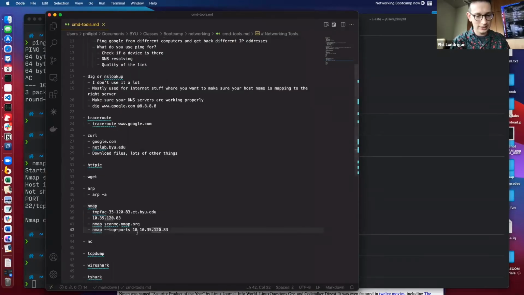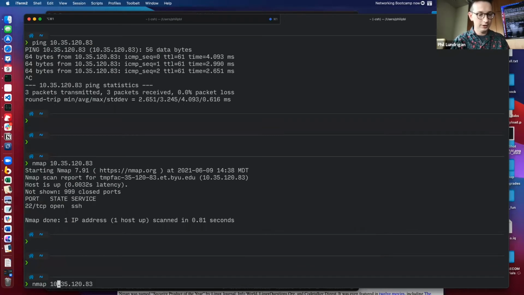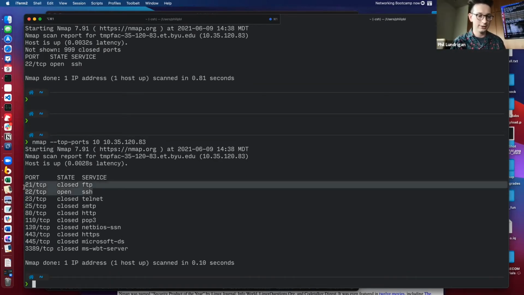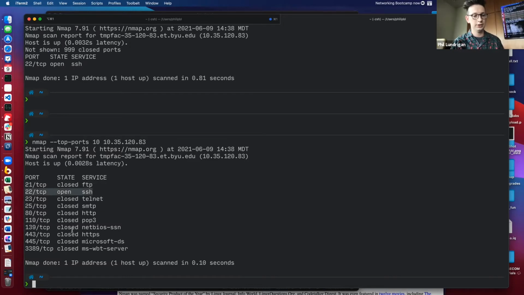I thought this was kind of a cool command. I had to look through this because I'm not super familiar with it. But this will essentially search the top 10 most commonly used ports and check what's open and what's closed. In this case, I only have SSH open. All these other ones are closed.